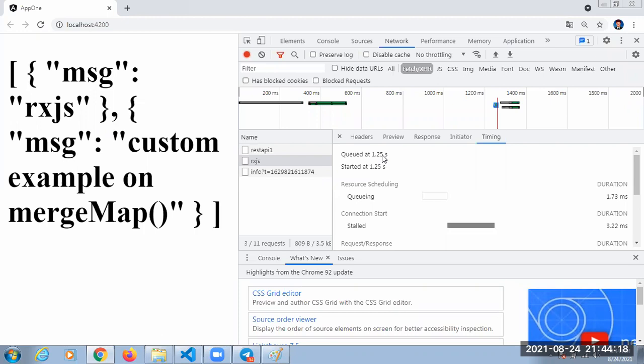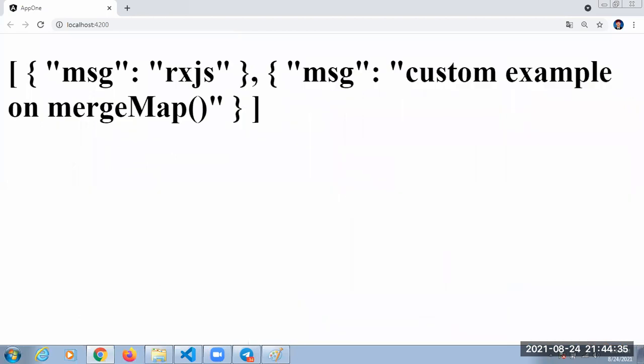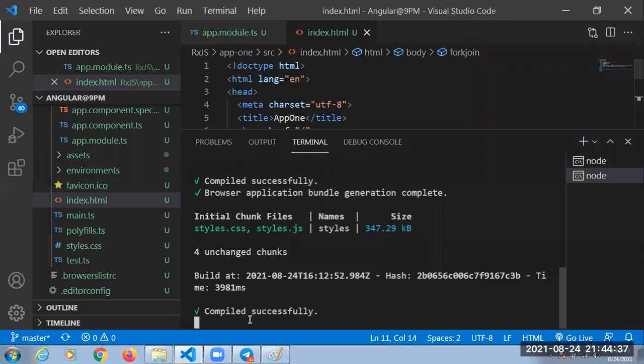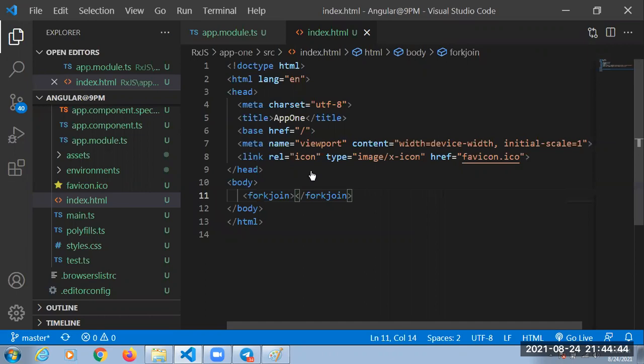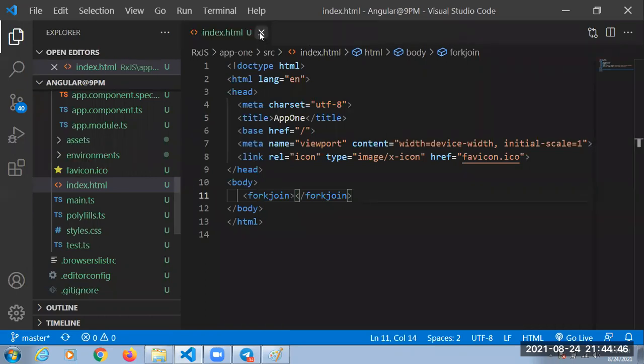So both the calls are running parallelly. Yes or no? So the total application execution time is 1.25. Catch my point or not? So guys, this is called making the calls parallelly. Fine. If you want to make the calls parallelly, which function do we have? The fork join function here. Okay, guys, can I go for another example? Yes, let me go for another example.